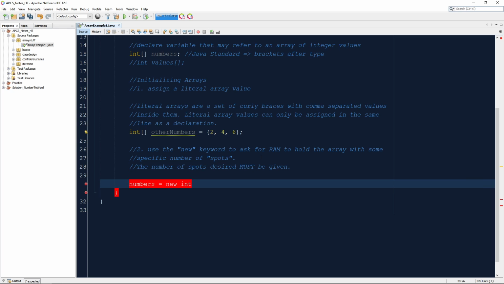The bracket notation again, so open and close bracket, and then inside those brackets, an integer value, either a variable or a literal, that represents how many spots that we want. So in my example, I might say 5, and there it is. And so if we were to write down what we've done, we can say we created an array that can hold 5 integer values. And so there it is. Now again, that's as if I created 5 individual int variables, and that's okay.